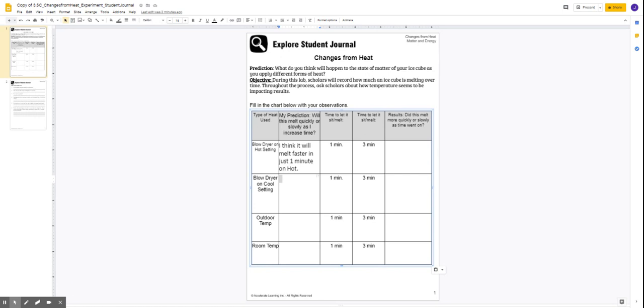Then, when you are finished with that portion, I want you to go on to the blow dryer in the cool setting. Do the same thing. Then, for outdoor temperature, you should just put your ice cubes in a bowl and leave them outside. For the room temperature one, do the same, leaving the bowls on the counter and making observations as well.